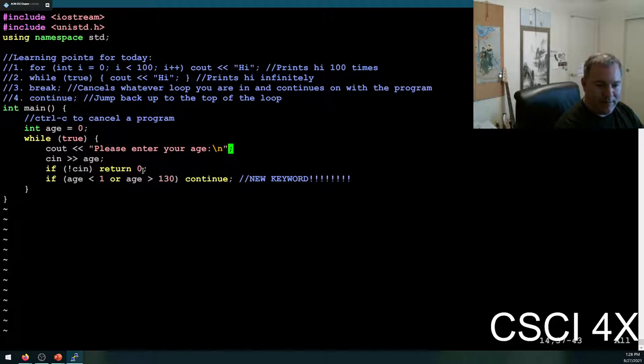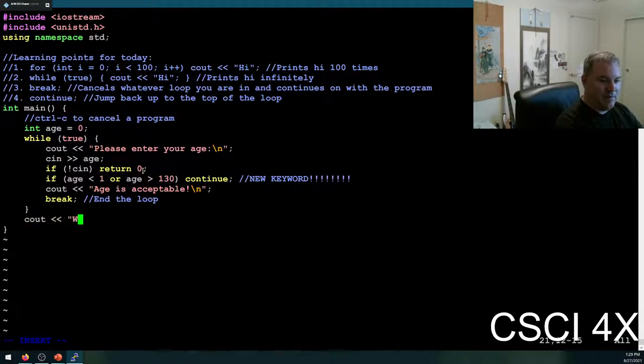So if they typed in a bad age, then it will continue so that it jumps back up here and it's gonna say enter your age again. Otherwise it's gonna be all like cout age is acceptable. Break. And that will end the loop. Cout. And I normally don't typo quite that often, believe it or not. It's just because I'm typing at a really weird angle here.